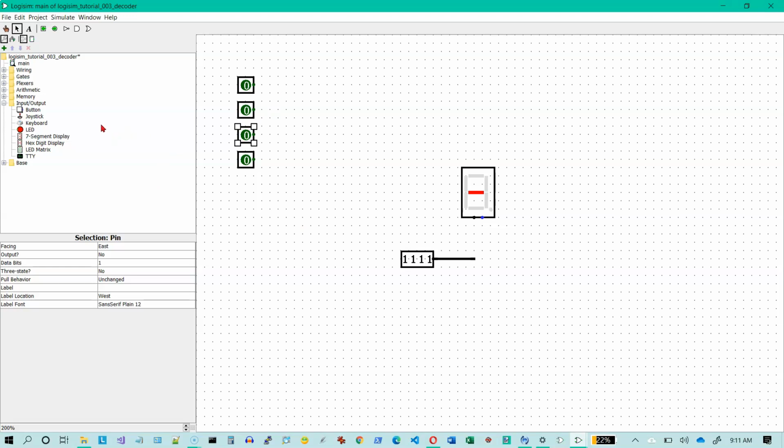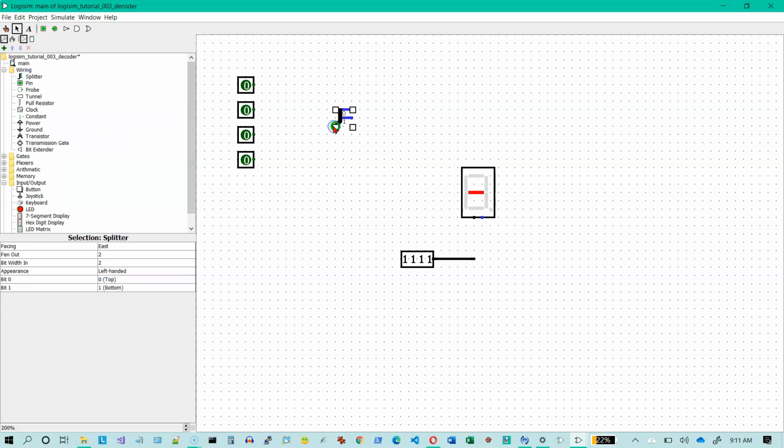So what I need for that is I need something called a splitter. And a splitter will take multiple inputs and convert them into a single output. So here's my splitter. First of all, I want to turn it around so it's facing these numbers over here. So we're going to make it face west. And it's got 0 at the top now, which is what I want. I also want 4 bits coming in. So we're going to change the bit width in to 4. And the fan out also needs to be 4 as well.